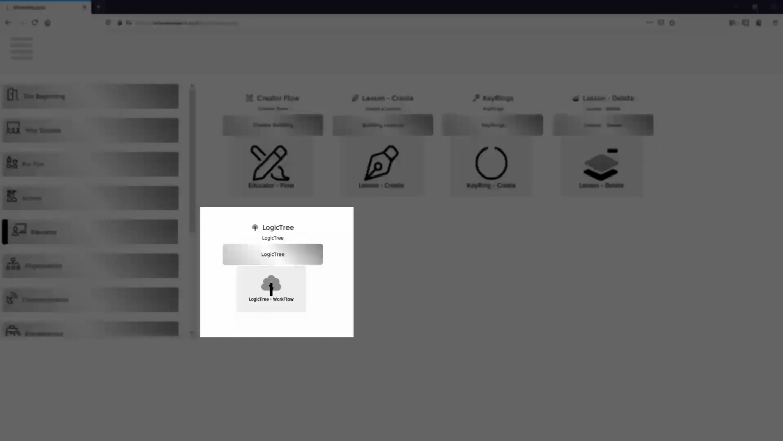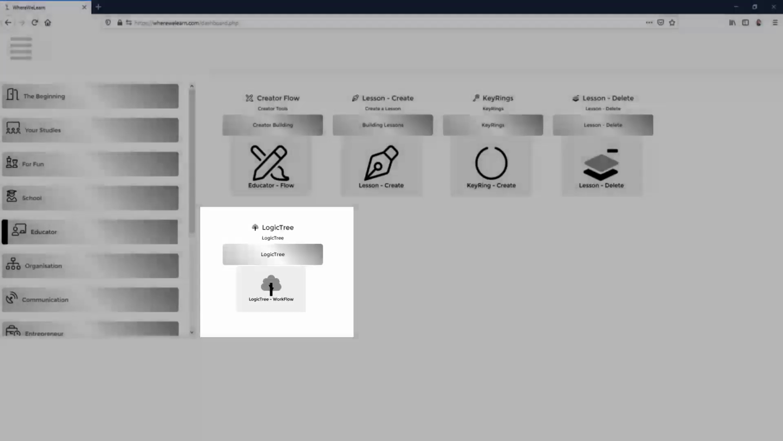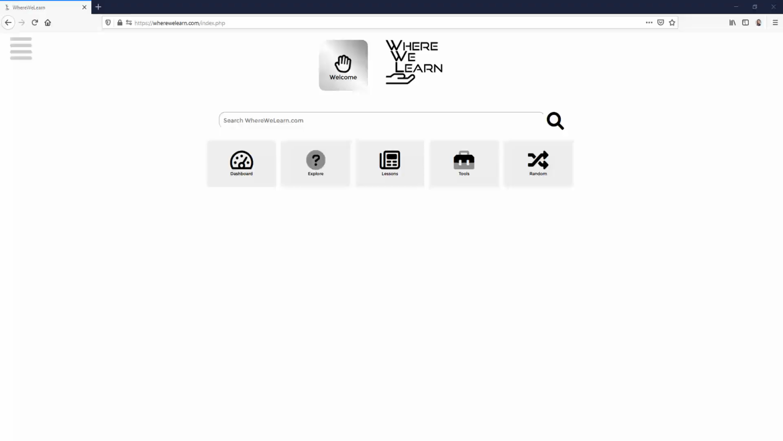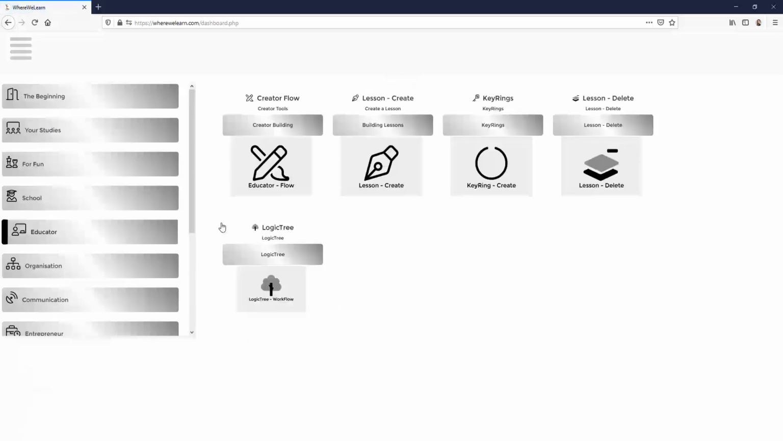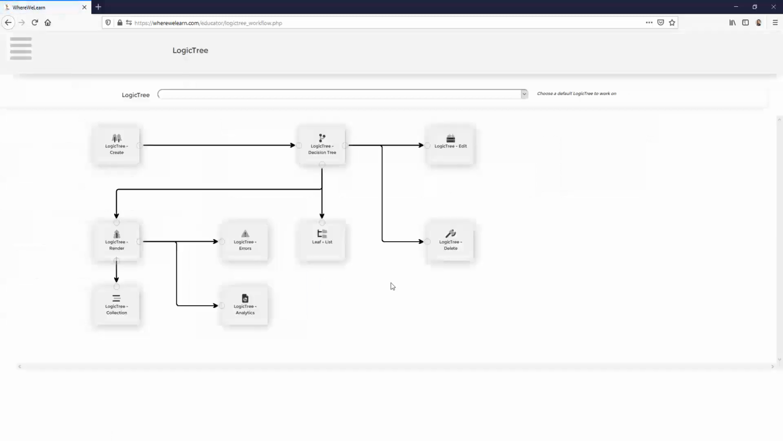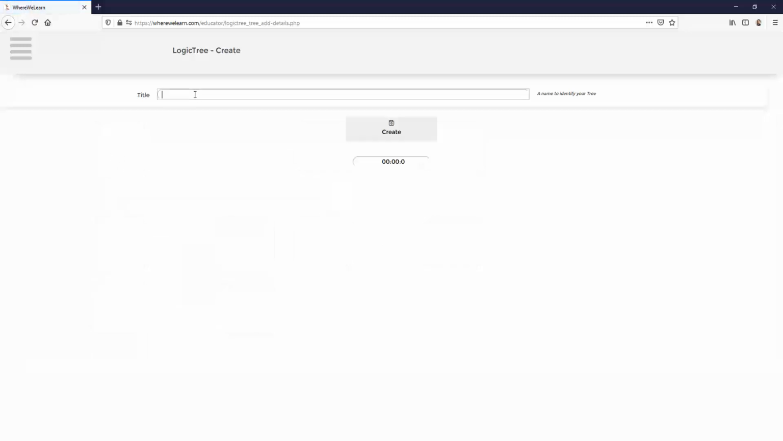Next, let's have a look at how we build our logic tree. We begin with a tree already in mind. Is building a logic tree a good idea? We start with a very simple yes and no scenario. We log into our dashboard and select the Educator's Toolkit. From here we select the LogicTree workflow, and quite simply we choose the LogicTree Create and give our logic tree a simple, easy to recognize name.